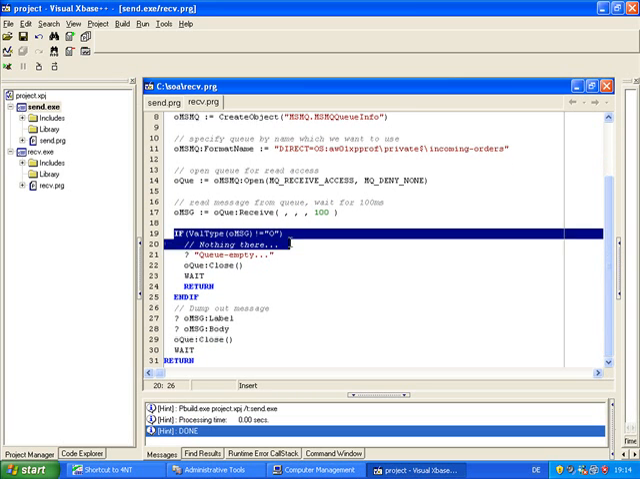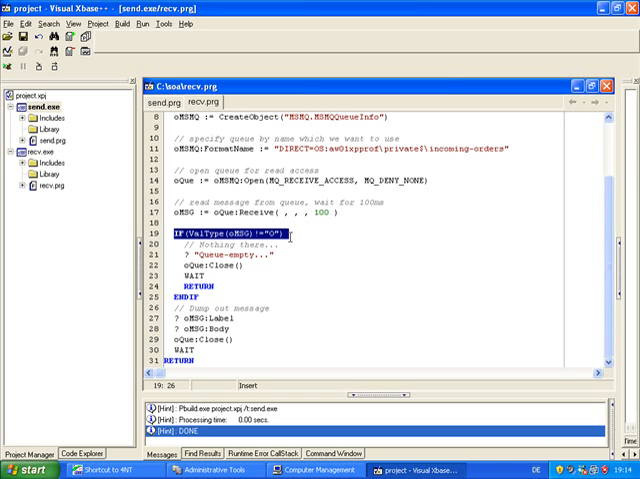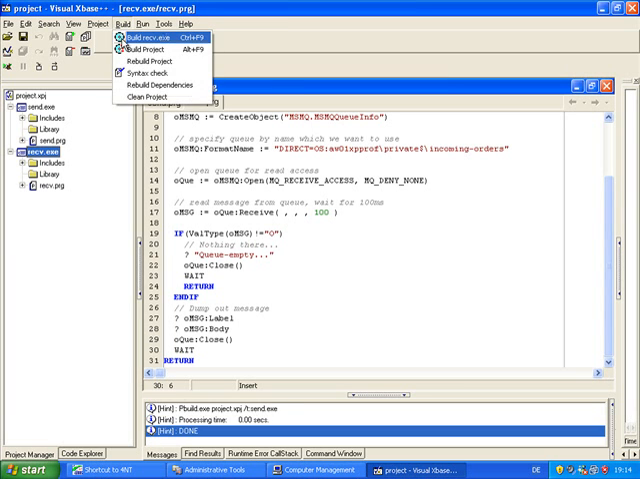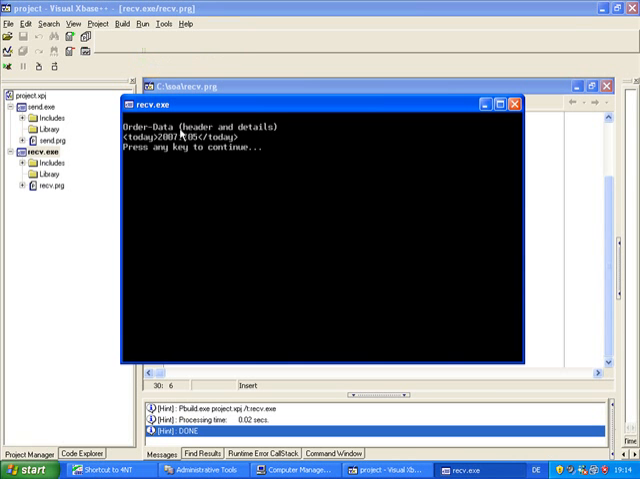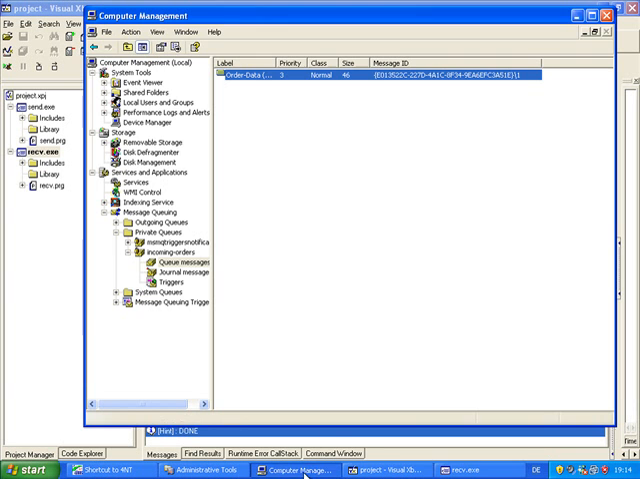Then here we check simply if we received an object, in means of overrun of the timeout or not. And if we have received successfully a message, we simply dump out the label and the body, close the queue, and wait, because we want to read what has happened. So I change the target, say build, it's done, say execute receive, here we go, order data, header details, today. And when we go back to the computer management console, hit the F5 refresh button, the queue is empty. So clearly, because we have retrieved the message from the queue, the message has been removed from the queue because we retrieved it.